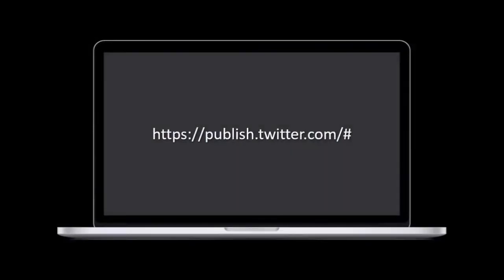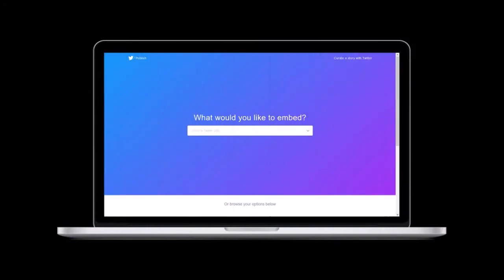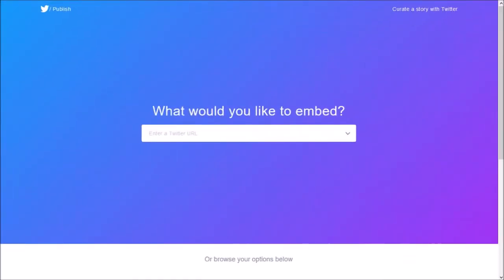So first go to this website, you'll find the link in the description section. It'll bring you to this page. Next, enter your Twitter handle into this box. In my case, it's @AJGudino. And click this arrow button.